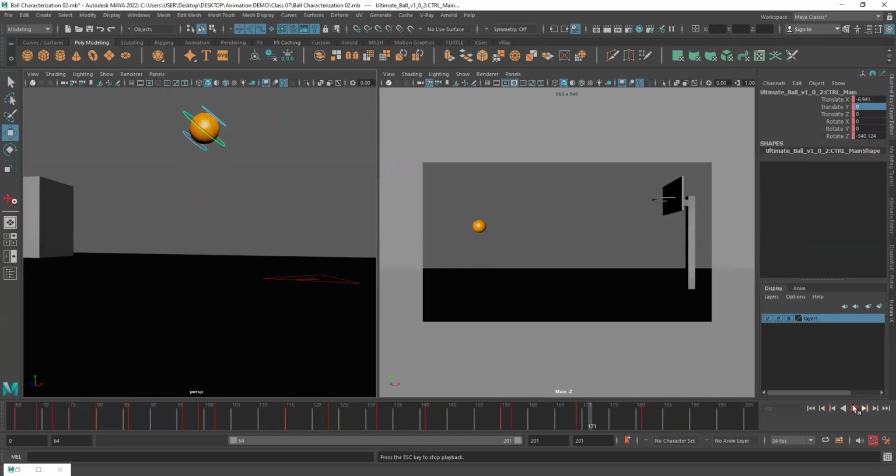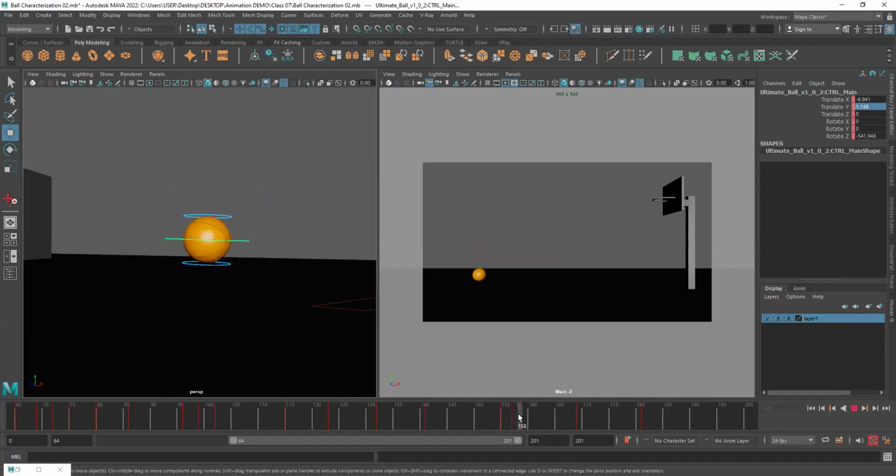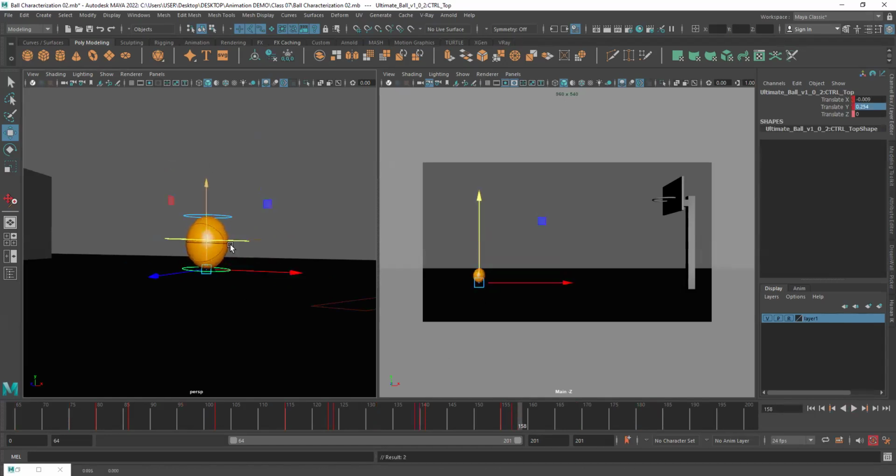Okay. Now let's take care of the squash and stretch. So here the ball squashed. It should stretch out right after this. So I will be using this lower controller and I will stretch it out. So squash, stretch, then it should bounce back to its original shape. Okay. And nothing will happen throughout.